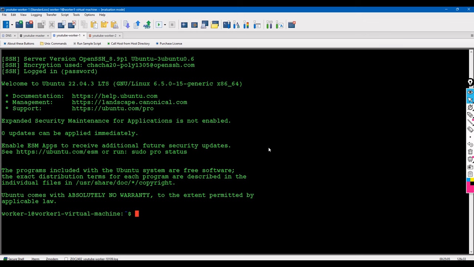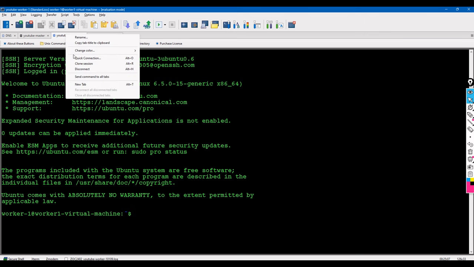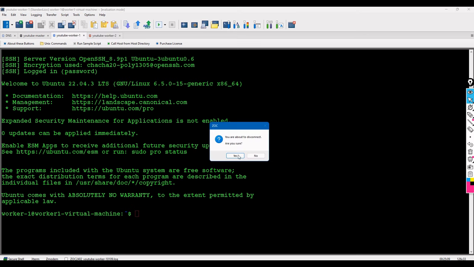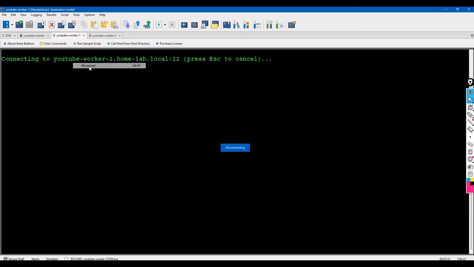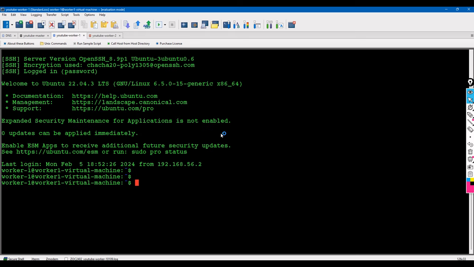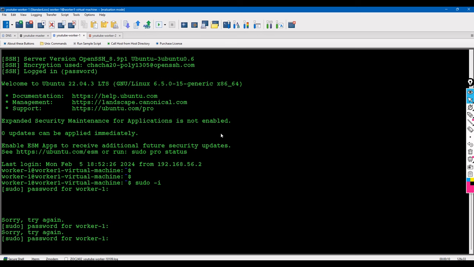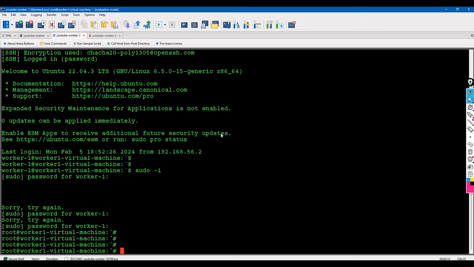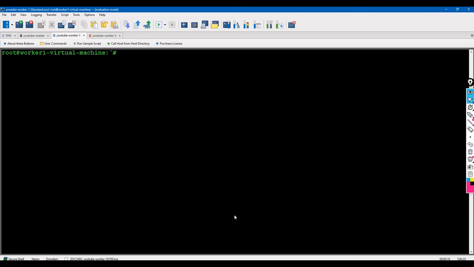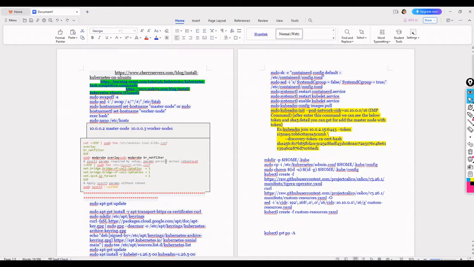Okay, so this is also the same thing. I just need to disconnect and reconnect again. Okay, now it's done. Sudo -i, put the password. Oh, the password is wrong. Again, put the password. Cool. Clear. Very good. Again, start these things.